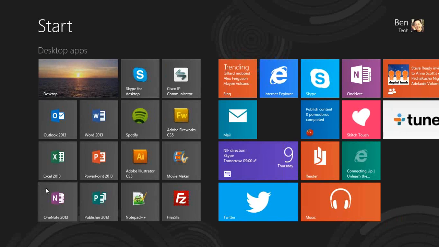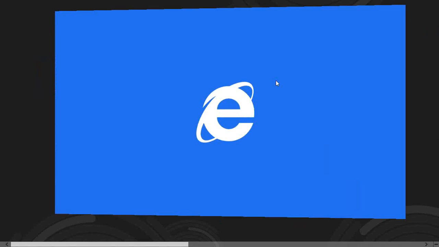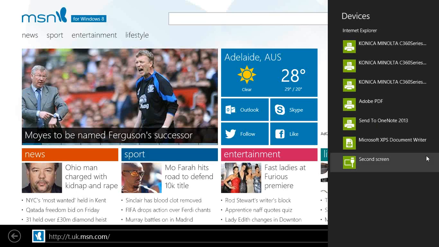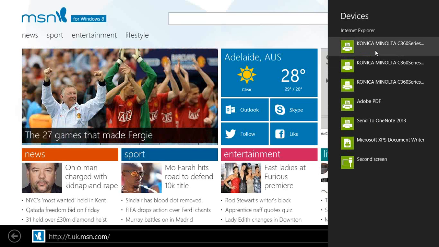Just one last question here. Can you print from apps, i.e. Internet Explorer, just like normal? Yeah, I'll fire up Internet Explorer. You can still print if you want to from here. So in this case, it would be under Devices, and then I'd choose where I want to print.